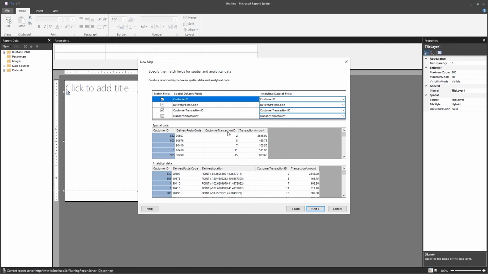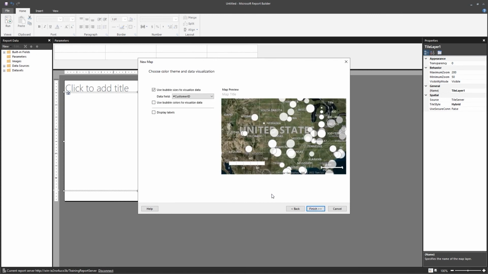So the match fields is creating a relationship between spatial and analytical data. The database has already kind of done that before we even restored it in SQL Server Management Studio. So we don't have to do anything on this screen except click Next.